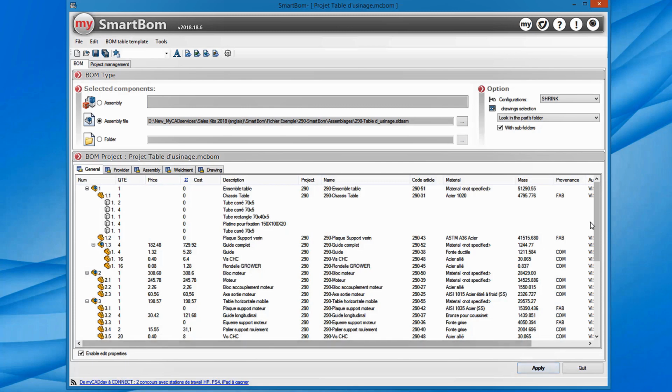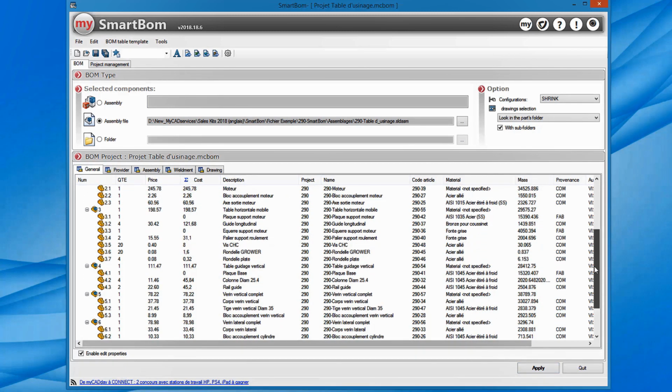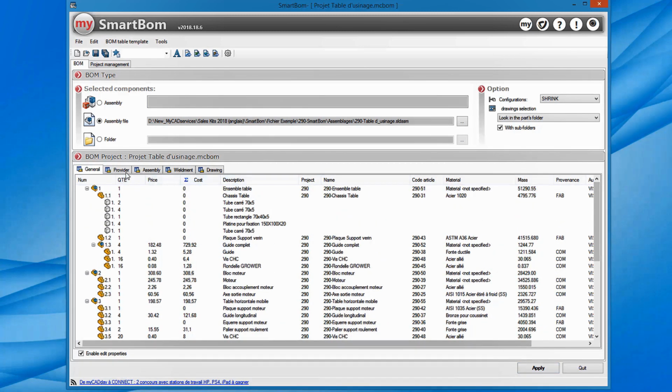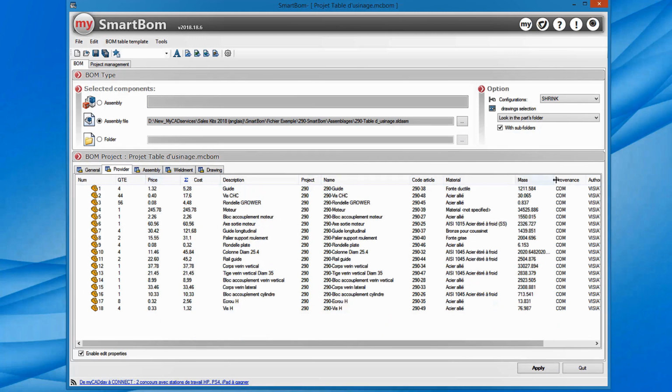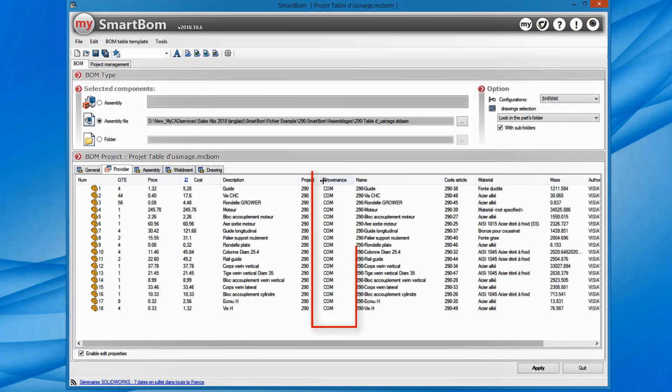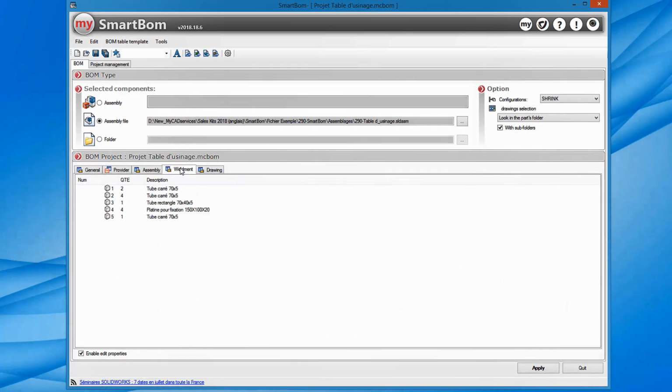Now the first tab you'll see is everything. It's a bit like having an indented bill of materials with items split out. We've then got a separate tab for bought in parts, possibly, which have been picked up in this case from a custom property. We've got separate sheets then for assembly and weldment designs, and also drawings if you have any.